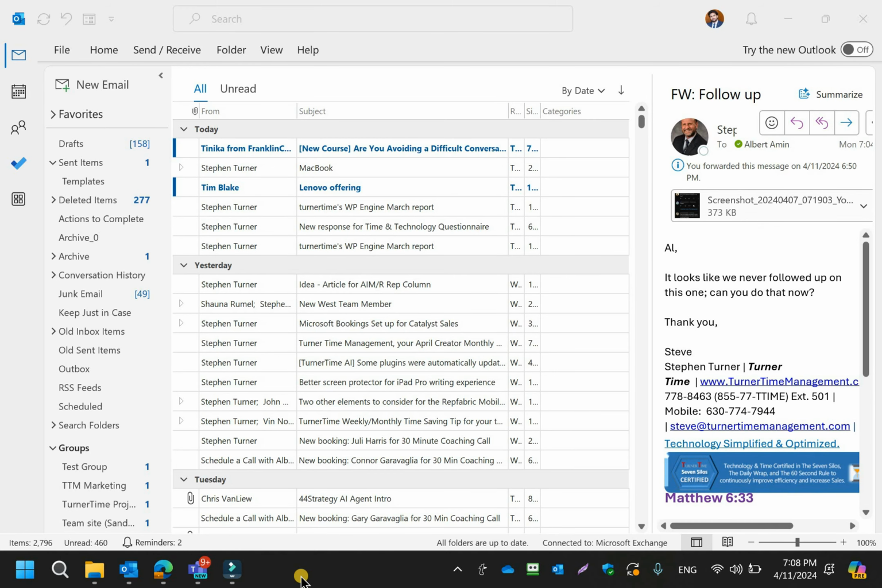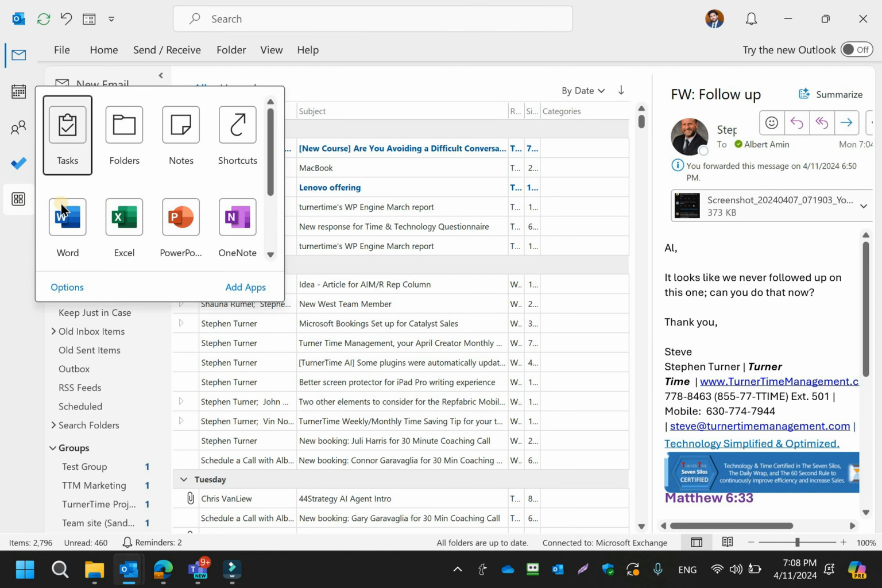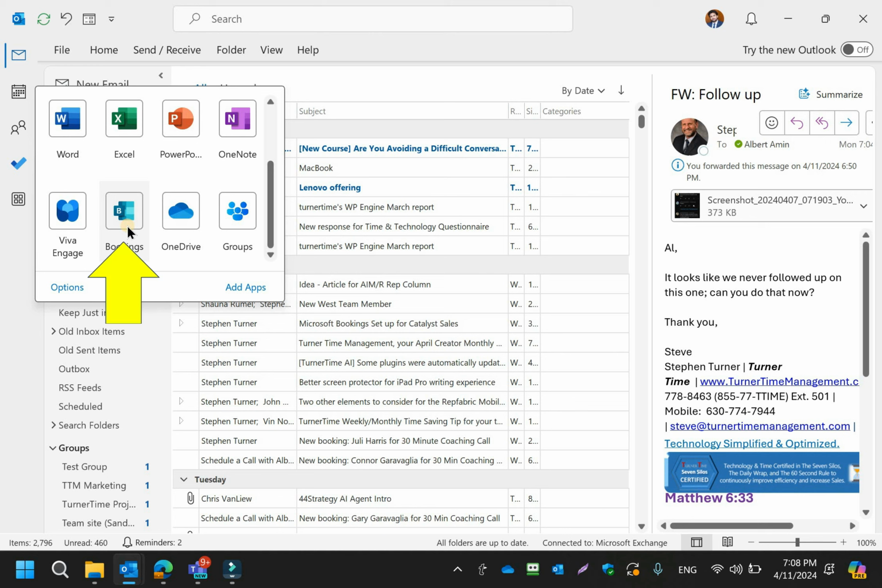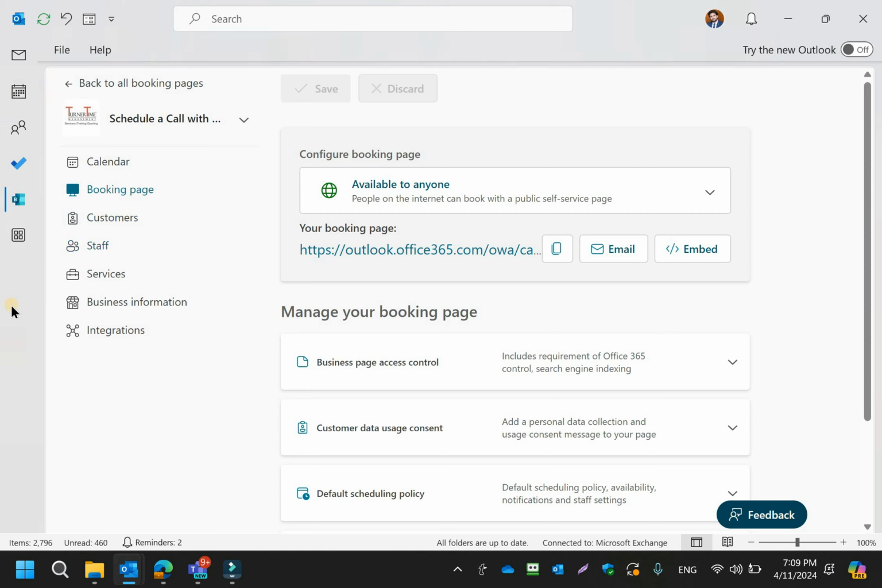Here is how you will do that. Left click the More Apps icon in the navigation menu. Scroll down and left click on Bookings. It will show up on the navigation bar. However, it's temporary. You will still need to pin it there. Right click on Bookings and then left click on Pin.